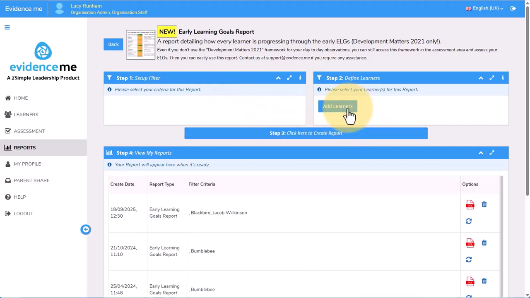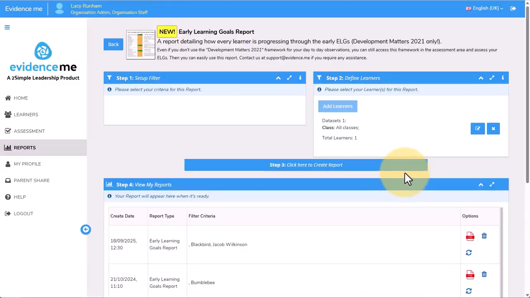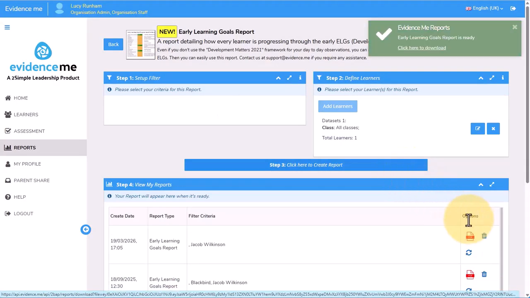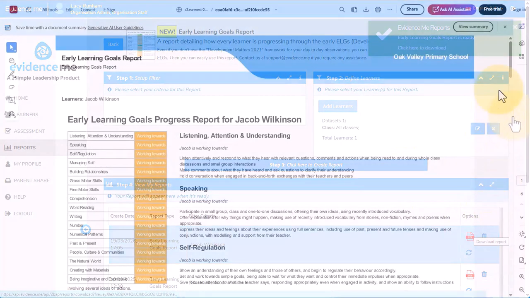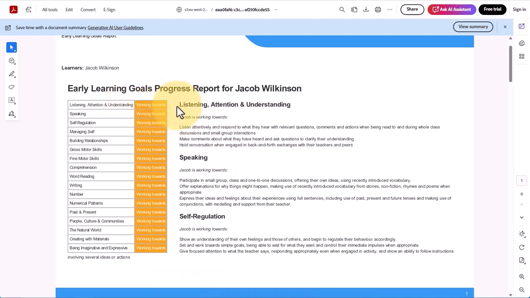There's no framework filtering, it only uses Development Matters, so you literally just choose who you want to create the report for. The report generates in a PDF format, and this is what it looks like. On the left-hand side, you can see all of the areas within the framework, and you can see the child's attainment alongside it. To the right-hand side, you can see a summary of what the child can do, based on their attainment in a particular area. So under listening, attention and understanding, Jacob is working towards. Based on the objectives in these categories, this is what Jacob is able to do.